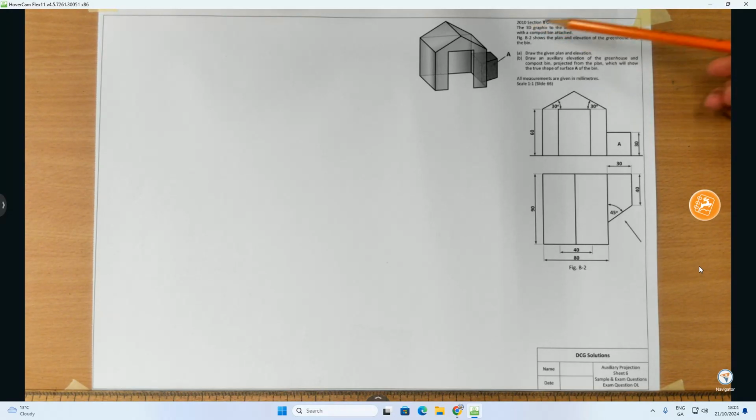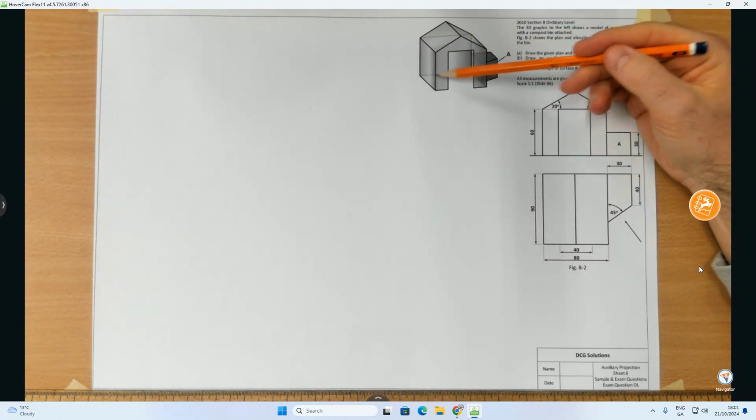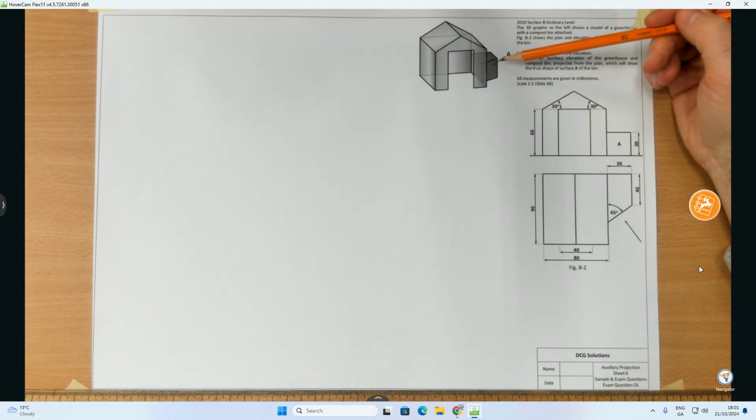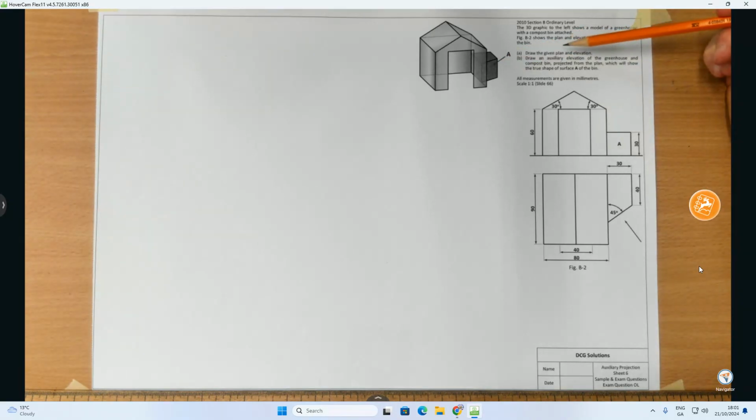It says here, the 3D graphic to the left shows a model of a greenhouse with a compost bin attached. You can see the greenhouse, and obviously it's glass so we can see into the inside part, and we've got a compost bin attached on the outside with a surface identified as surface A. It tells us figure B2 shows the plan and elevation of the greenhouse and the bin. So you can see B2 is this here.